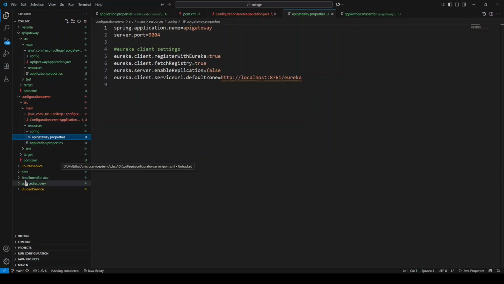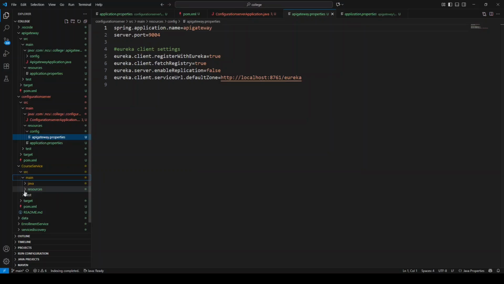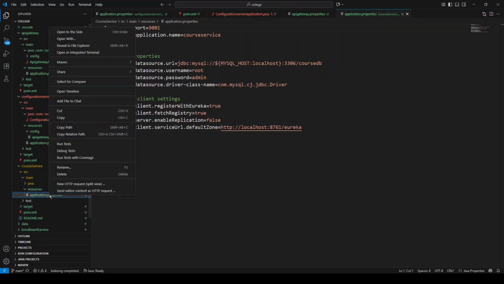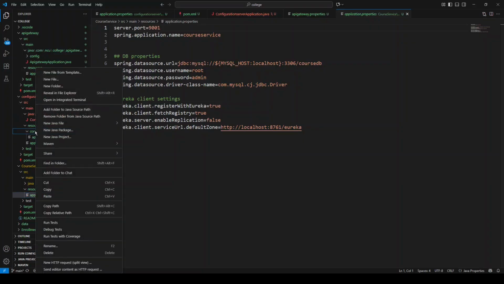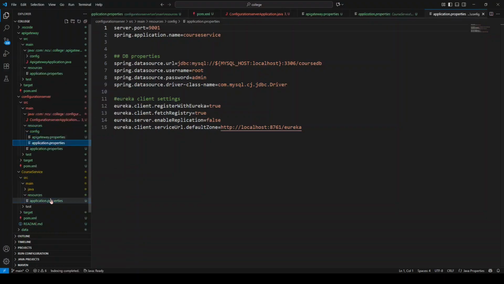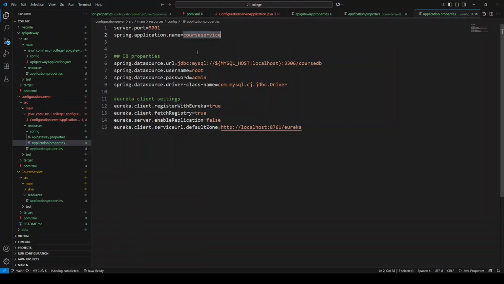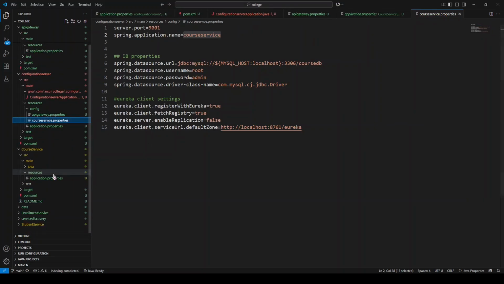Okay. Similarly, we will go in core service and copy, and paste inside the configuration server config folder we just created. And I am going to name it core service dot properties.